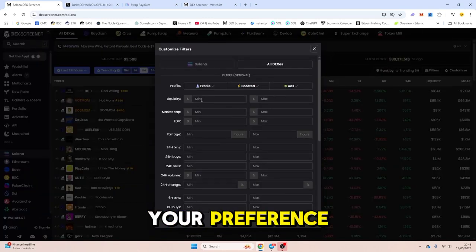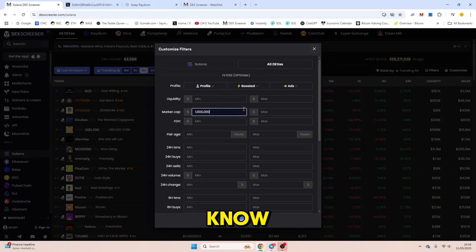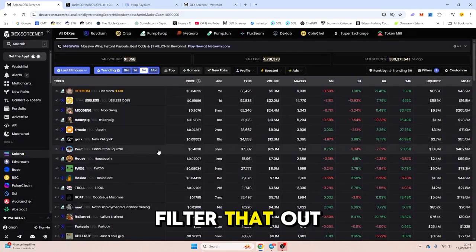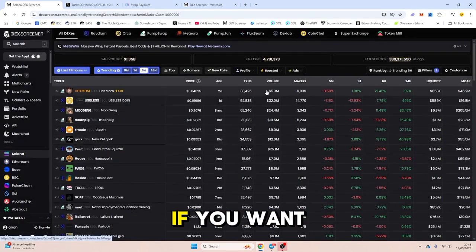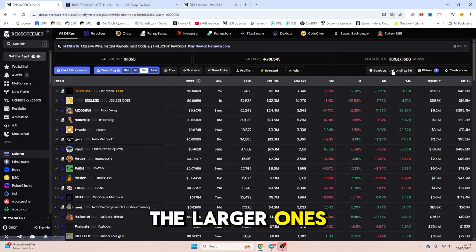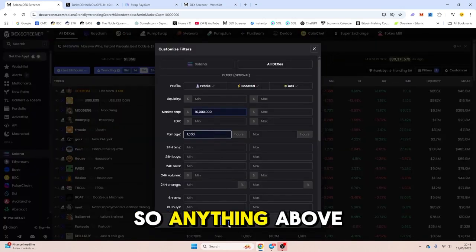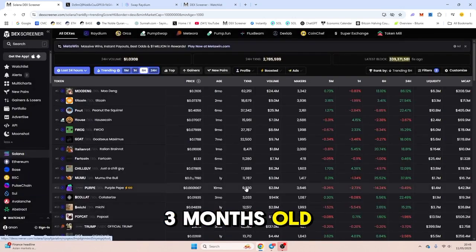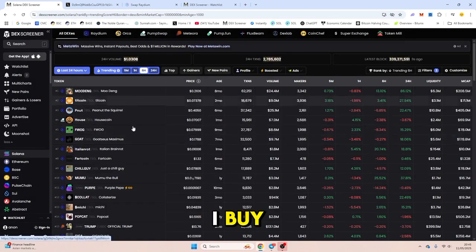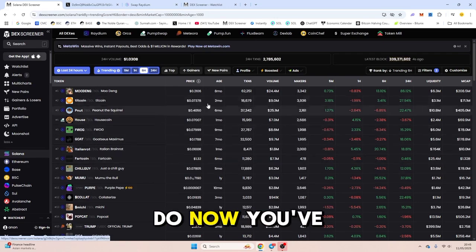Depending on your preference, let's say, for example, you like to only buy large coins, you would put the market cap at, I don't know, above 10 million, and filter that out. You can save these settings if you want, and it will always be like that. So you're not attracting the new small tokens, you're only buying the larger ones. What I typically do, and this is a personal preference, is I like older tokens. Anything above a month or 3 months old, I like and I buy. I hold these ones, I liquidity farm them. That's what I do.